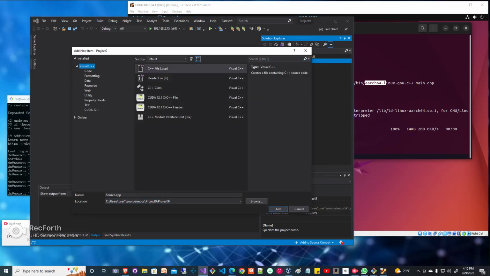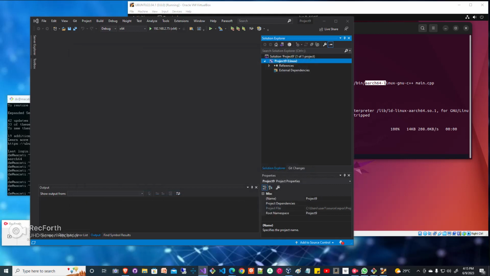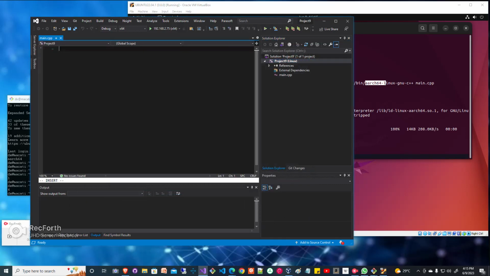I will add the main.cpp source code. I will type the small C++ code here.